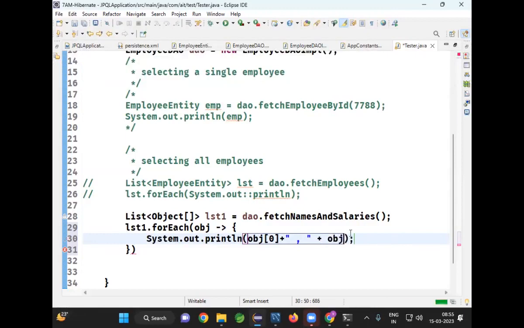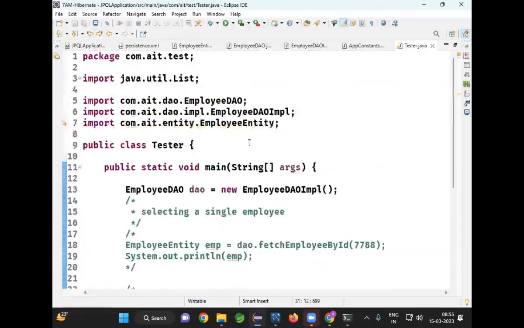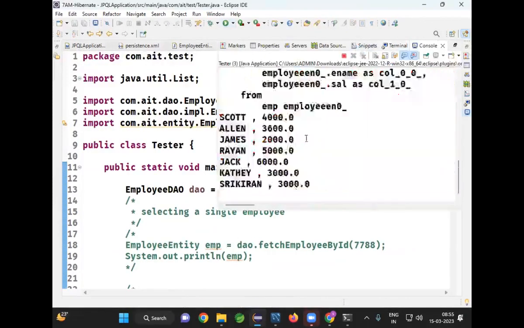OBJ of 1. Tell me what it displays. First what will be displayed? Name, comma. Next what will be displayed? I want to display output as name comma salary. Name comma salary. I want to display in that way. Okay, let us run this and see the output here.